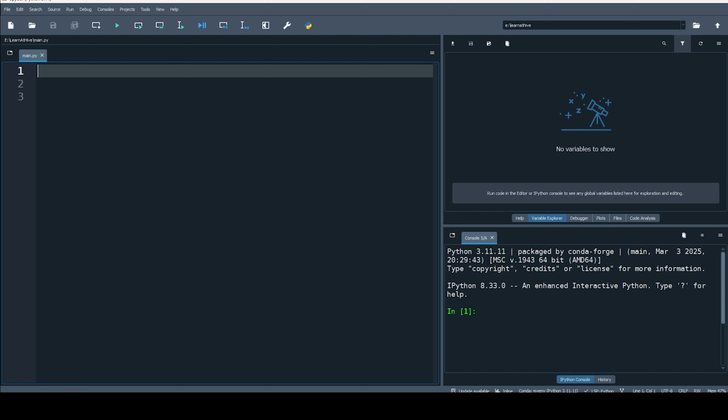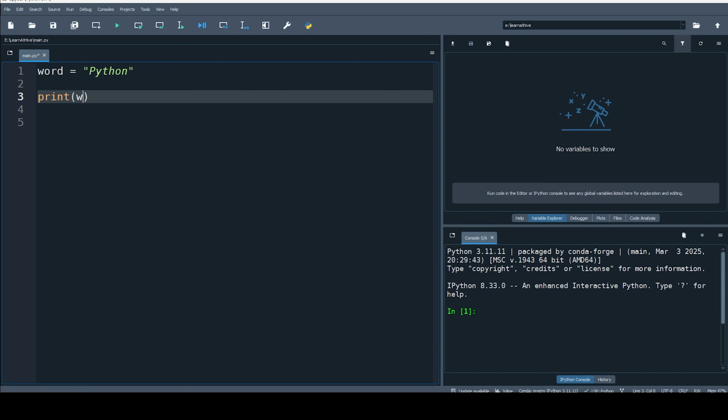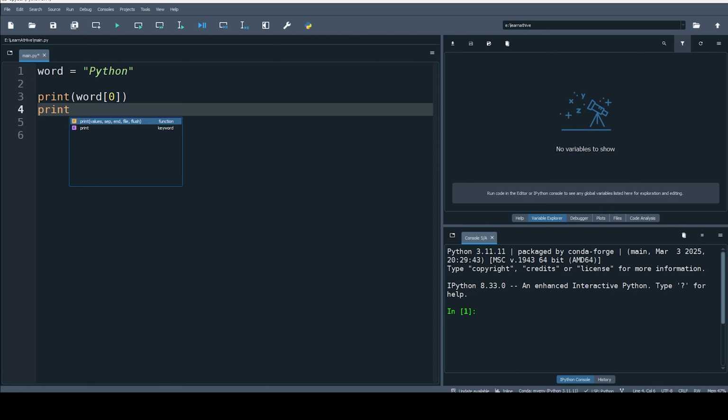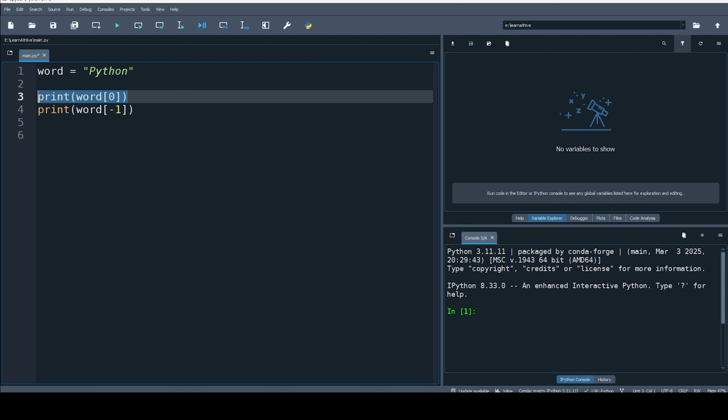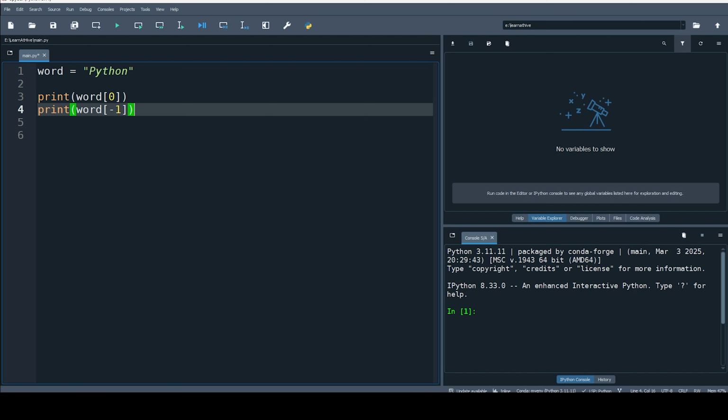The other one is slicing. You can perform slicing by accessing an index or using the same slicing methods we have seen in lists. So let's type word equals Python, print word 0 and print word -1. We can view our video on lists. So this statement prints the first character and the -1 is the last character.